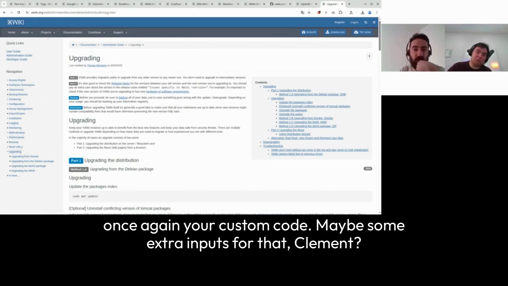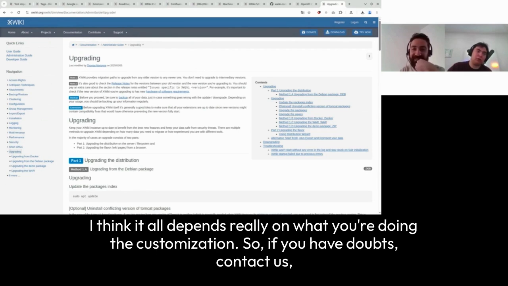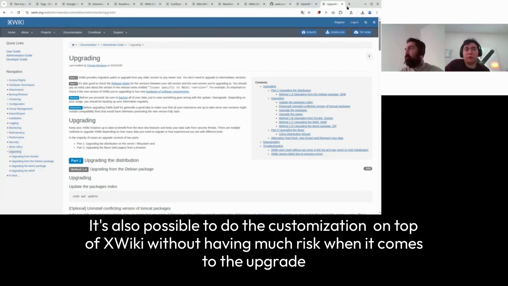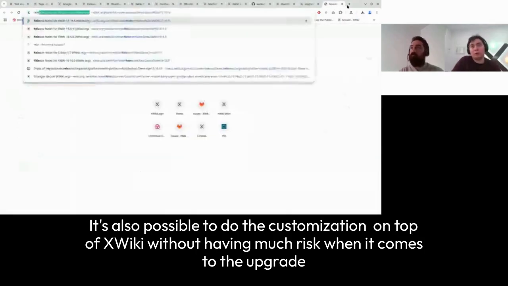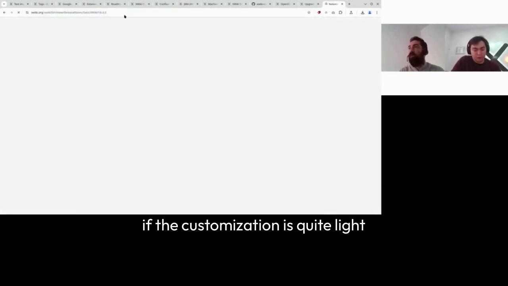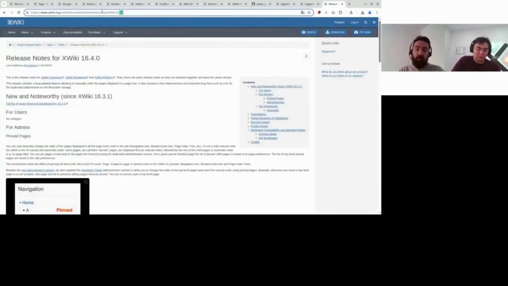Maybe some extra inputs for that, Clément? Yeah, I think it all depends really on what you're doing. The level of customization. Yeah, sure. So if you have any doubts, don't hesitate to contact us, and we can have a look. But essentially, what you say is quite right. Actually, it's also possible to do customization on top of XWiki without having much risk when it comes to the upgrade, if these customizations are quite light, but it's not always the case.